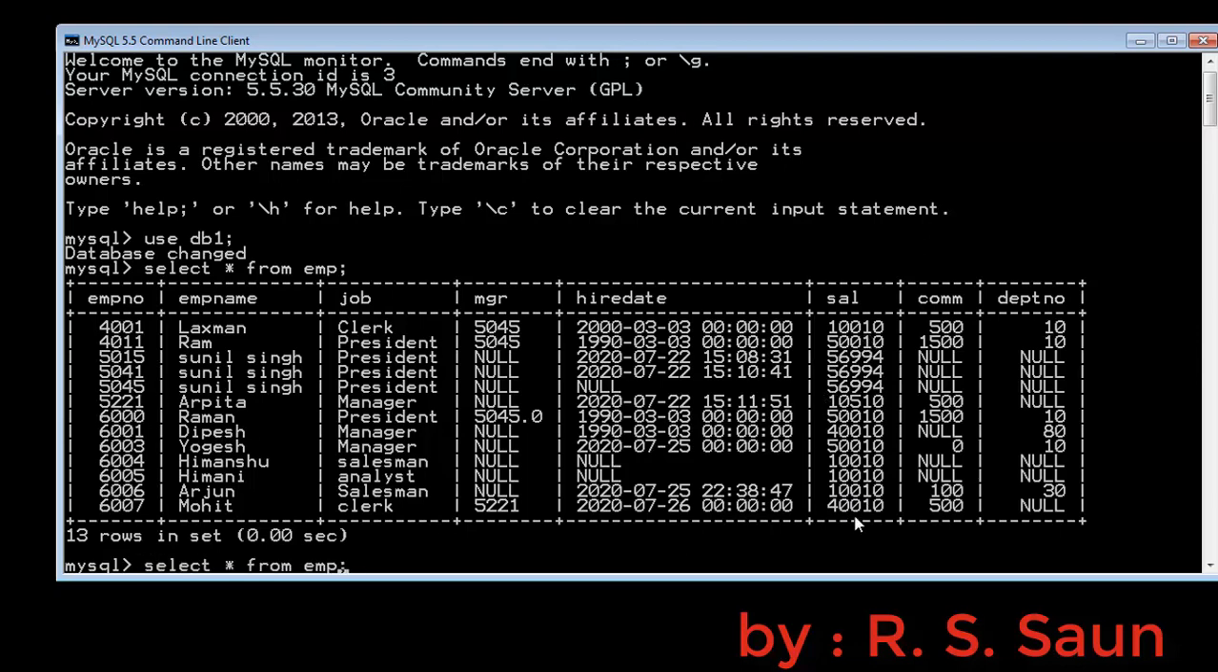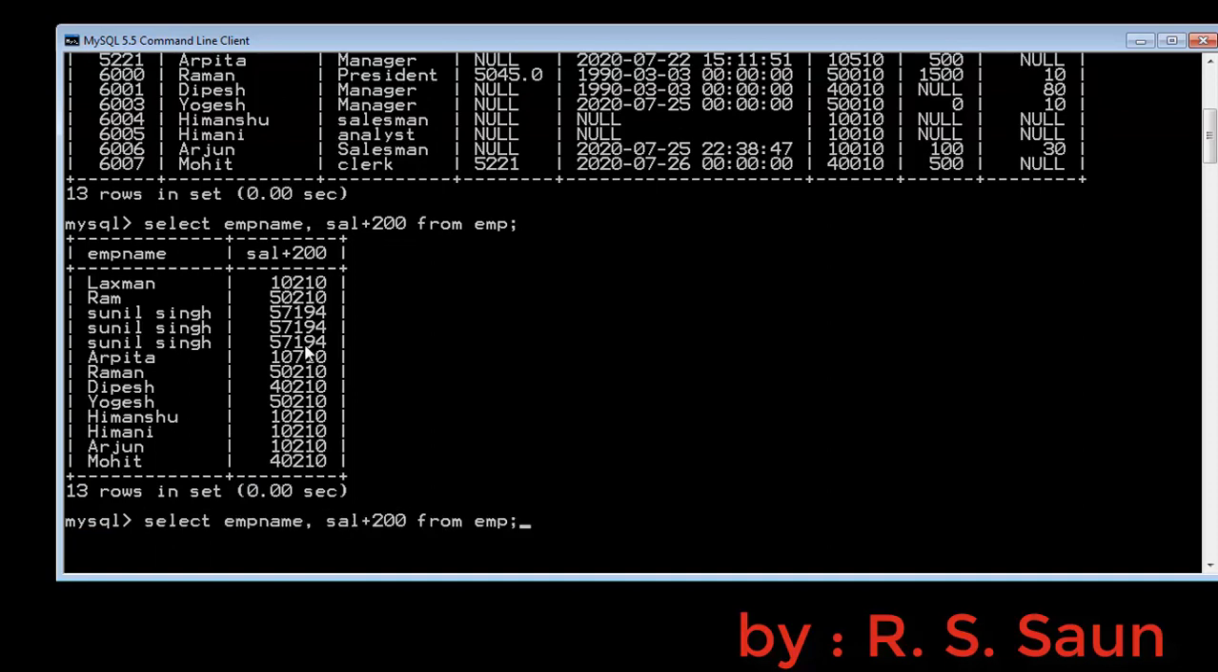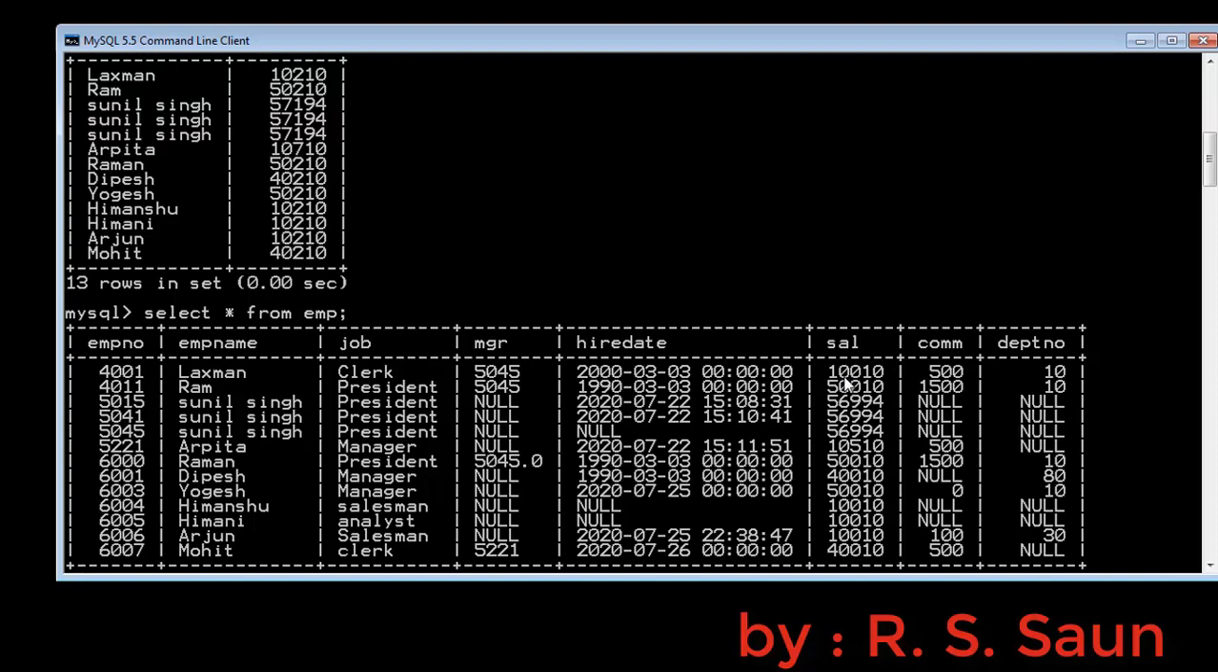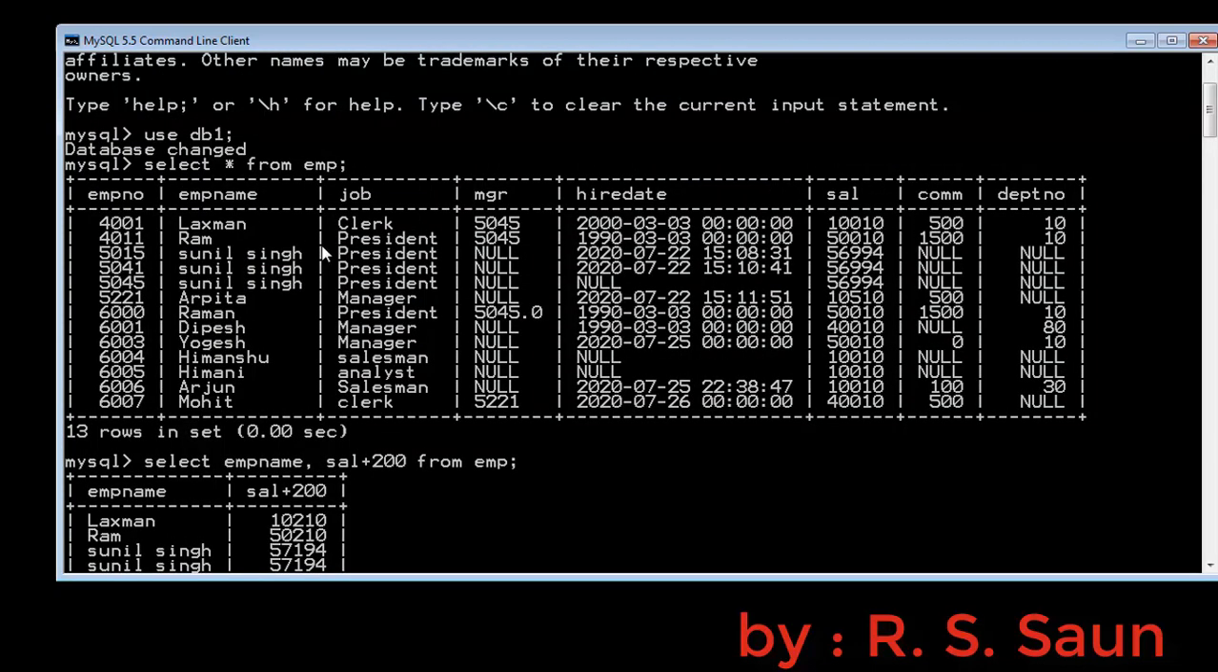But sometimes we can write a query like this also. Let's say select emp name comma, let's say sal plus 200 this time, and if I use this command, it will simply display the result. And if I try to use a simple query to retrieve all the records, it doesn't modify any record. See, my values are still the same, 10,010. It is not modified to 10,210. So select does not modify any value, but update permanently modifies the value. You have to notice this.